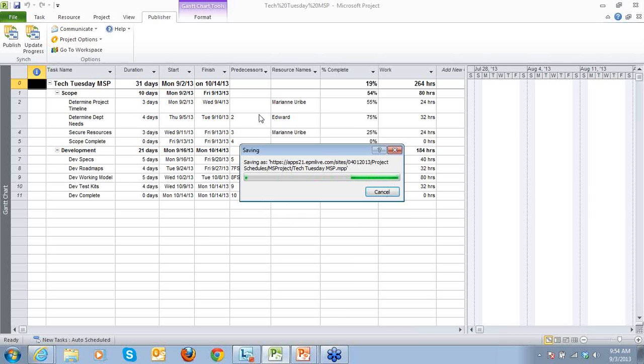So here, once this is saved, team members get email notifications as well as general notifications of the assigned tasks. So Marianne, Edward, and so forth will get task assignments that show in my work as well as in the task center.